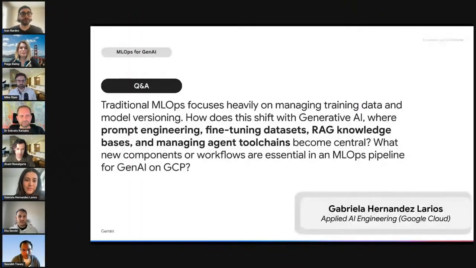Next question for Gabriella. Traditional ML ops focuses heavily on managing training data and model versioning. How does this shift with generative AI, where prompt engineering, fine-tuning data sets, RAG, and managing agent tool chains become central? So what new components or workflows are needed to help folks manage their ML ops pipelines for generative AI?